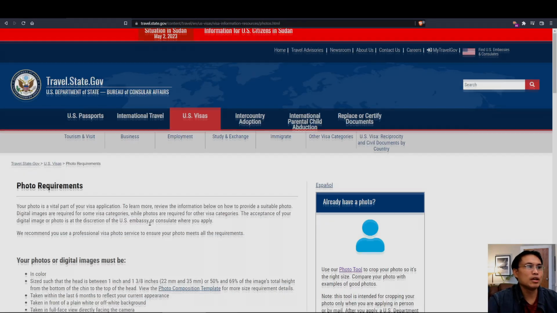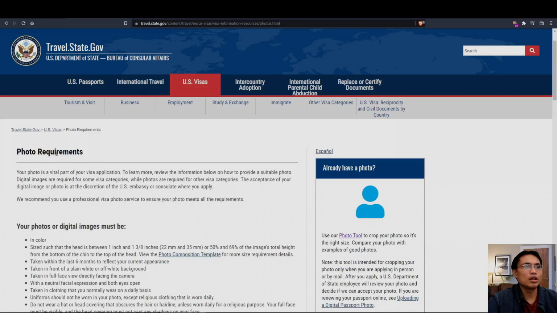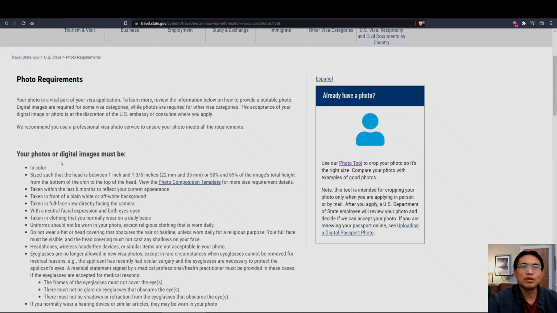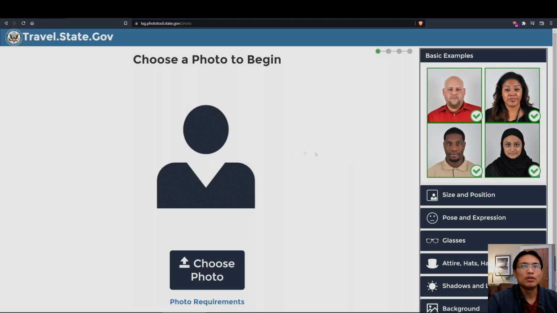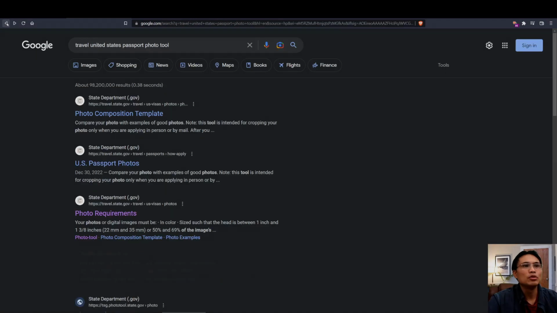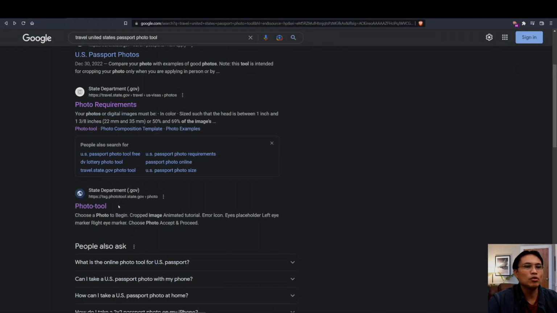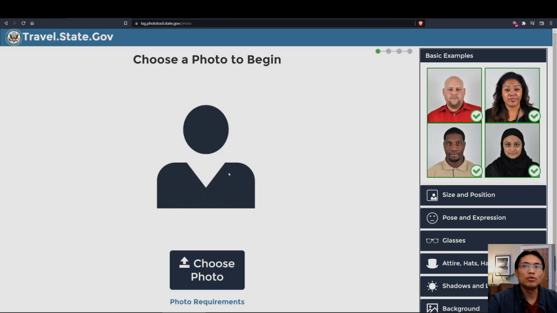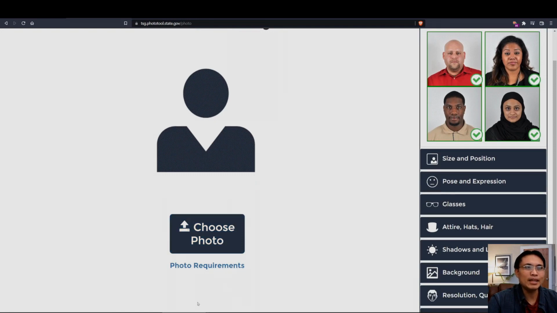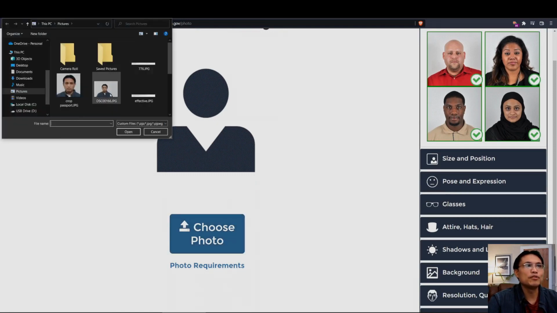But first, since these are the requirements here, it tells you not to wear glasses, not to wear hats, etc. What you need though is the photo tool. You can go through this link, or you can also go through the website of Google's searches, and go through here, and you want to go ahead and choose the photo.